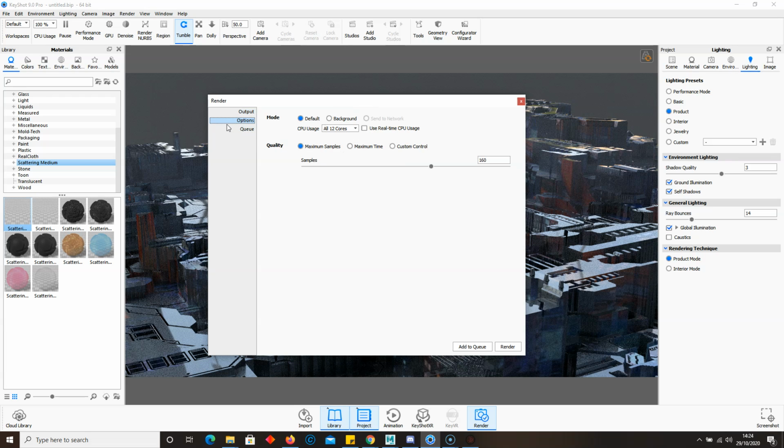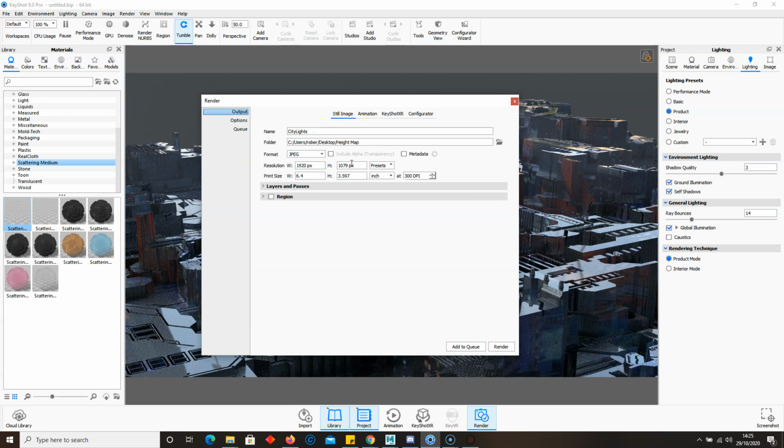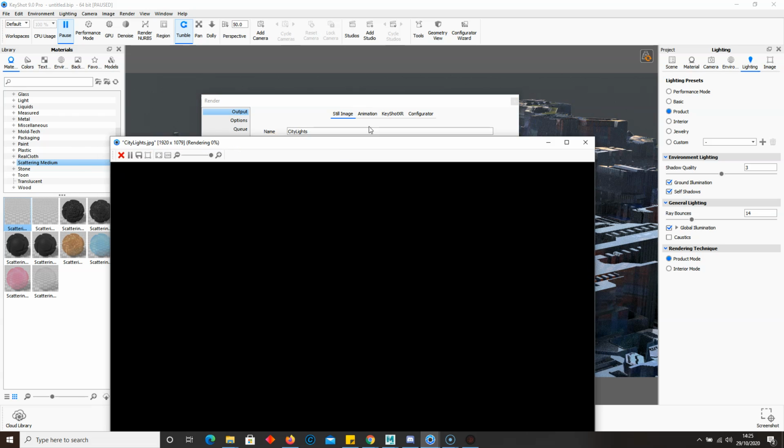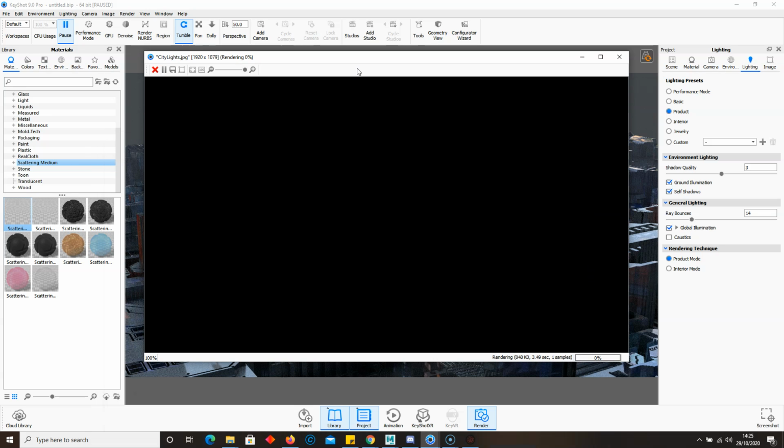You can also go into the options here, and I've set the sample rate a little bit higher. I think by default it's set to about 80, I believe. Might even be a little bit lower, might be at 64. So I've just set this to 160. We've got a lot more samples to work with, which is going to remove some of the grain within the image. So we can go ahead and press render, and then I'm going to pause this video and show you the final result.